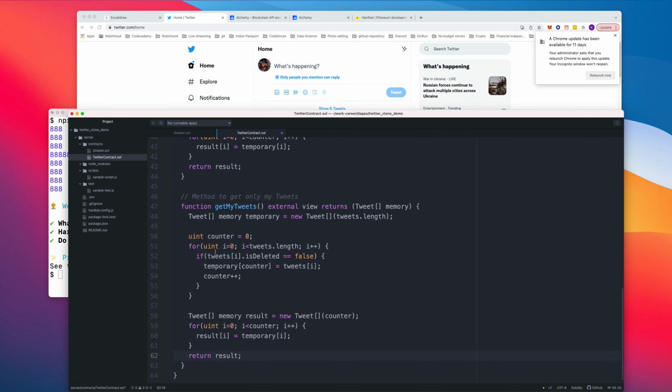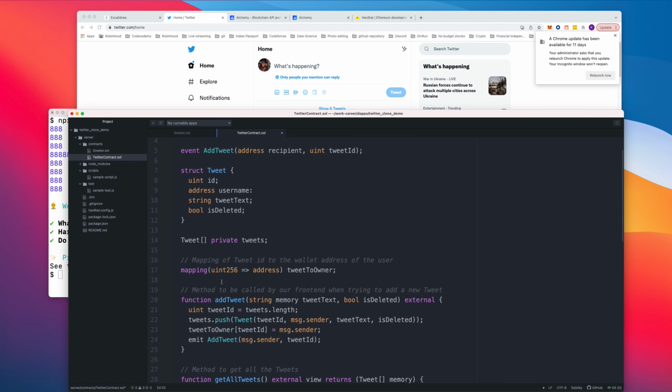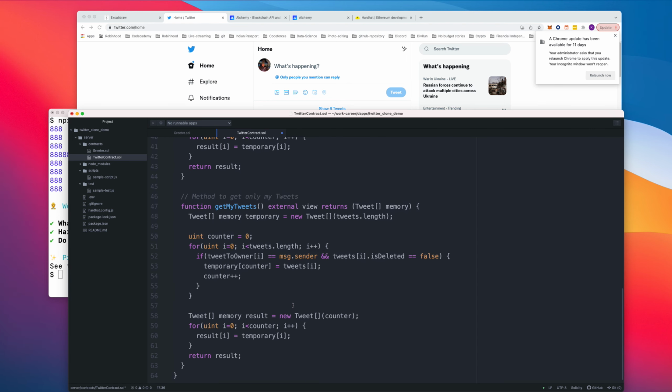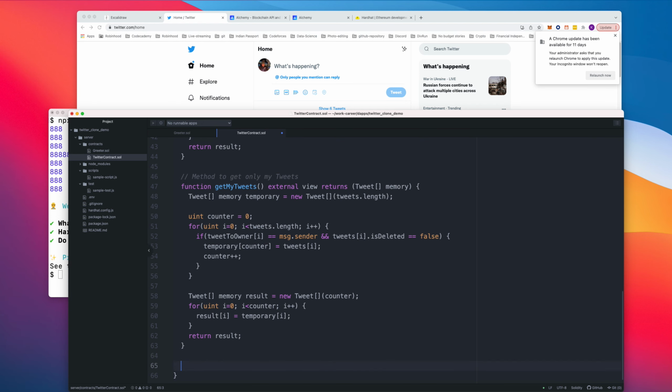So that modification is gonna be when we check tweets, tweetToOwner, you remember we have a map, right? So we have a map. If that is equal to msg.sender, these two conditions need to be true. So in tweetToOwner, this map, that tweet id should belong to the sender who is asking for the tweet, and if it belongs to that person, then only will it return it, right?